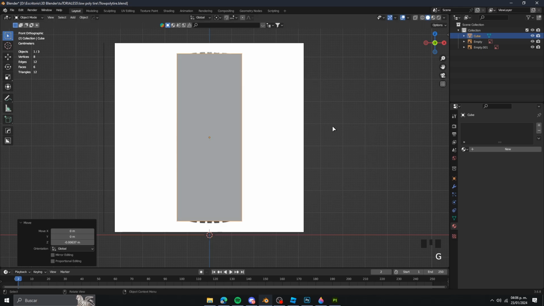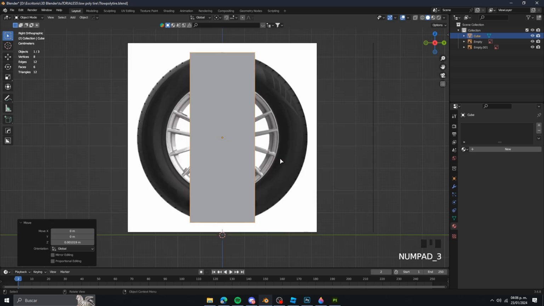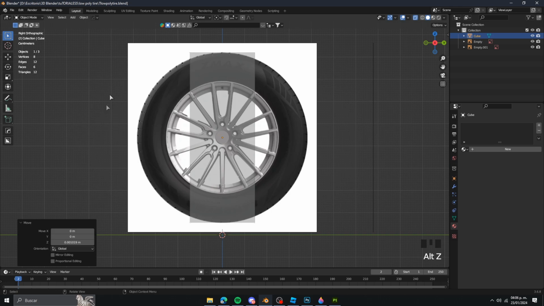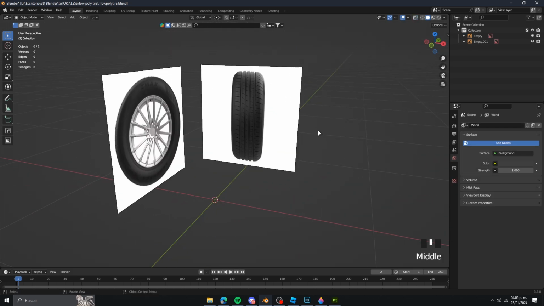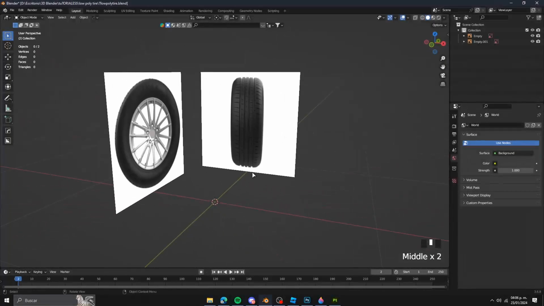Let's make it even, just like that. Okay, so it's barely touching the top and barely touching the bottom. Now let's go to side view, and alright, it's correctly scaled because this is barely touching the top and barely touching the bottom as well. So let's delete this, and now let's start with our wheel tire.